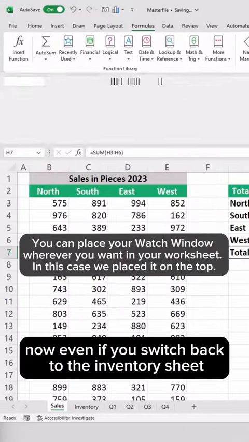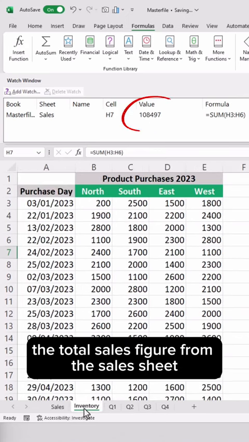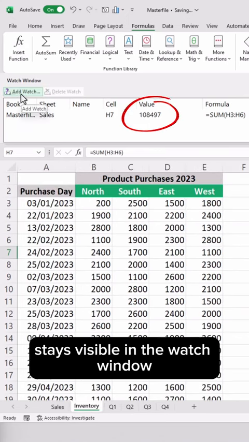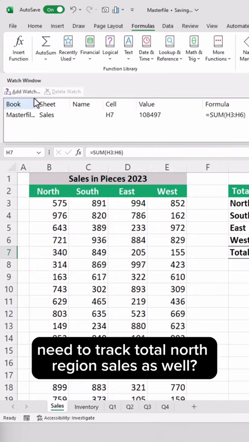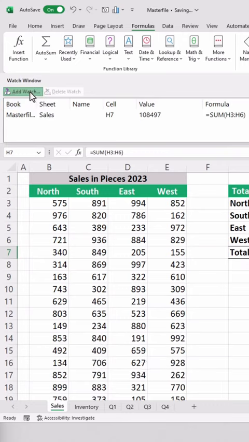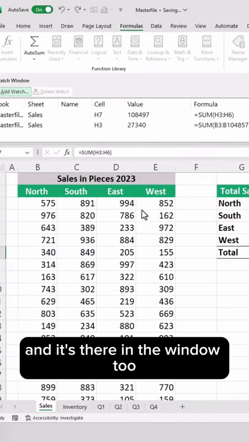Now, even if you switch back to the Inventory sheet or any other sheet, the total sales figure from the Sales sheet stays visible in the Watch window. You are also not limited to one cell either. Need to track total North Region sales as well? Just add Watch, select H3 from the Sales sheet, and it's there in the window too.